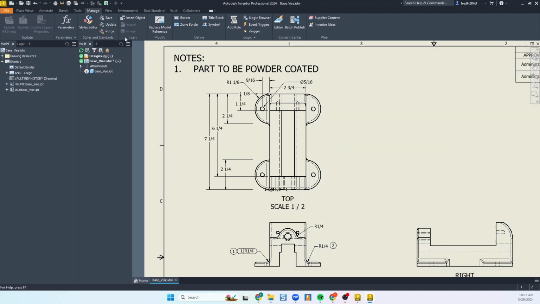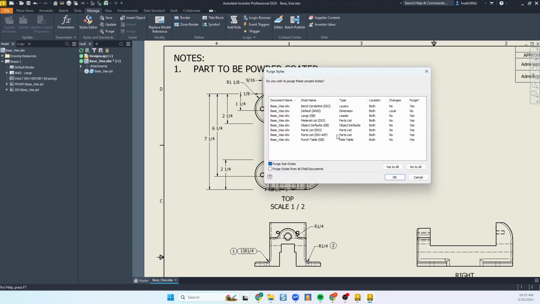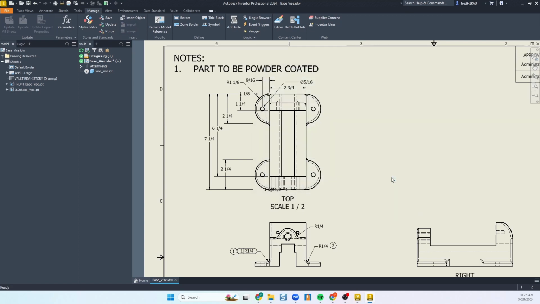I'll hit cancel so that comes back. There's a purge here, and it will come up with a little prompt, and it'll show all the extra stuff that was added that's currently not being used. And you can say yes or no if you want to purge them. In this case, I like the choices made because I do want to keep the default ANSI in there for the dimension. Eventually, I'm going to go back to that. So I'm going to hit OK.